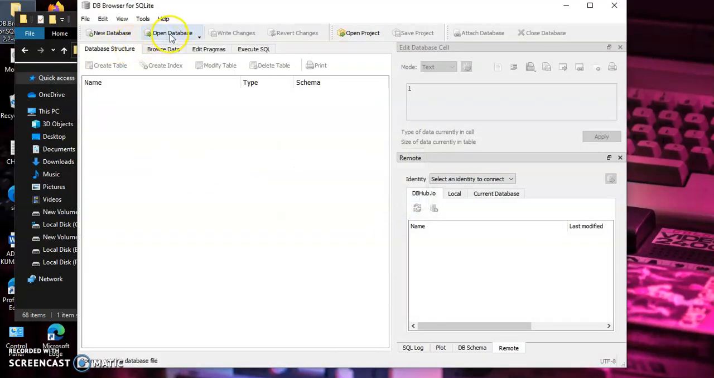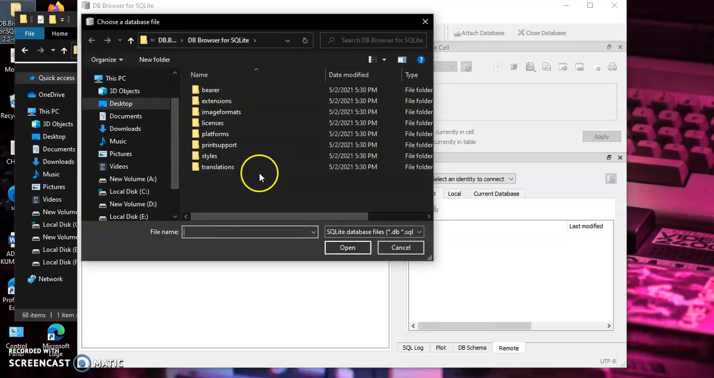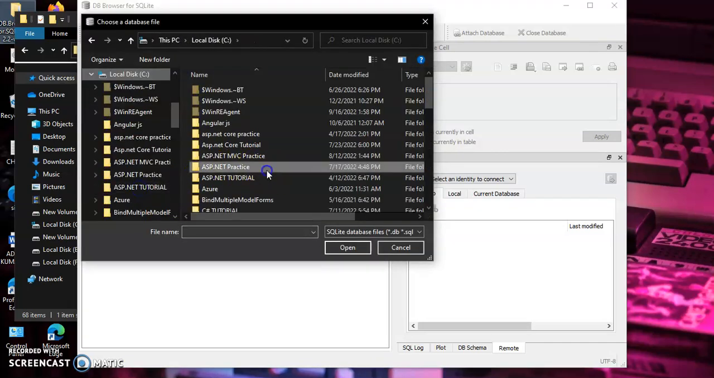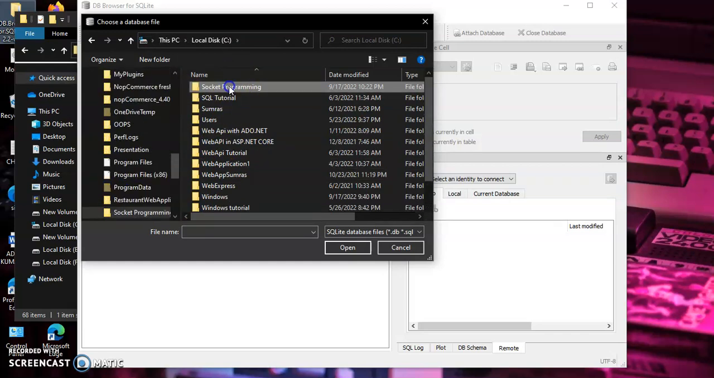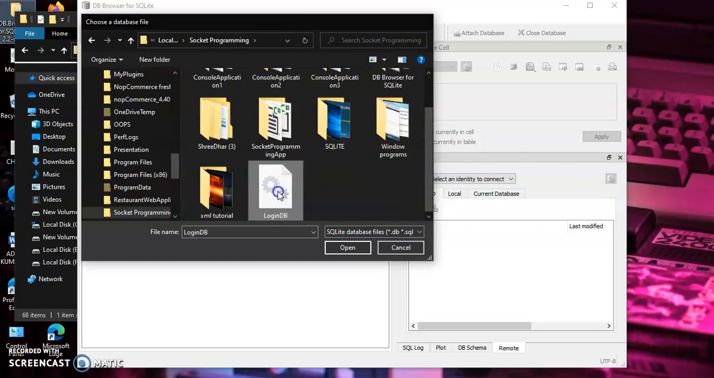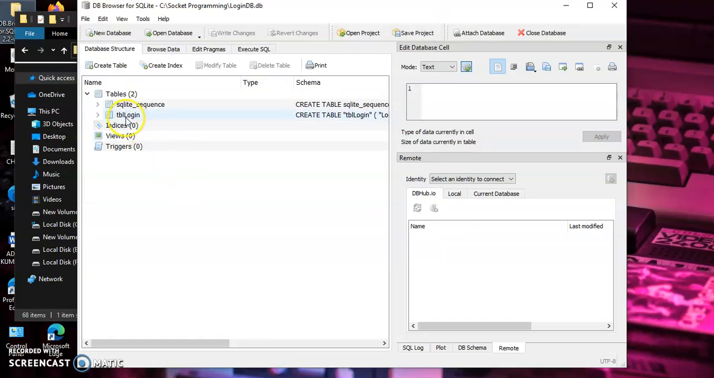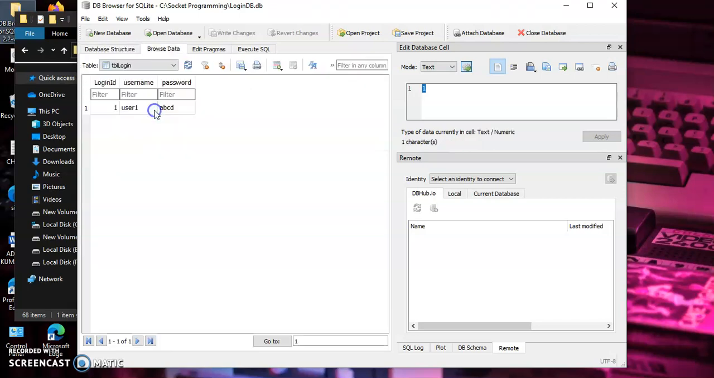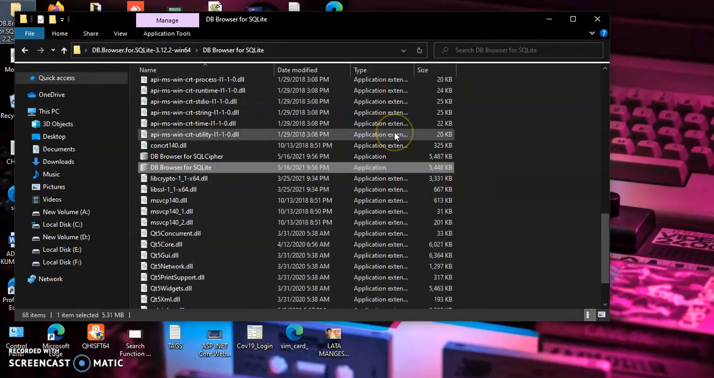I have one database, open database in C drive, socket programming, and this one login db. Here I have created this one table. To create the table you can click here and add the buttons. So I will use this ready-made code of tbl login, and inside of this table I have created the fields username and password, user1 and abcd. So I will use this table.